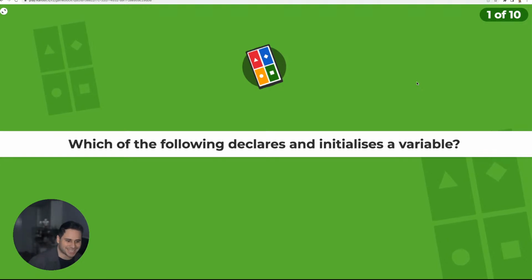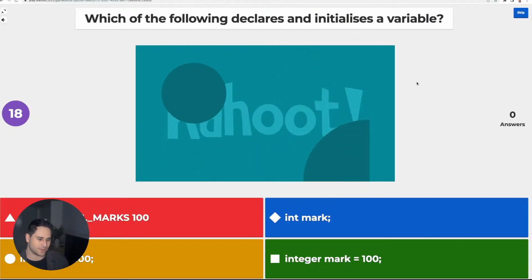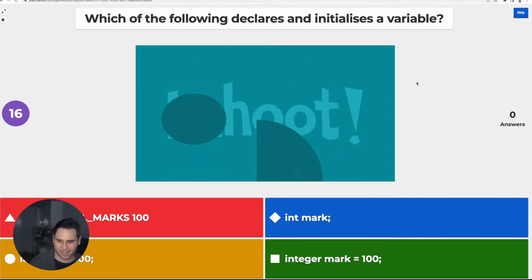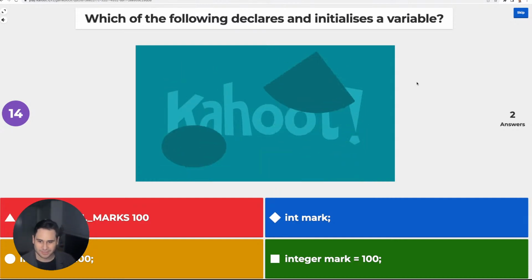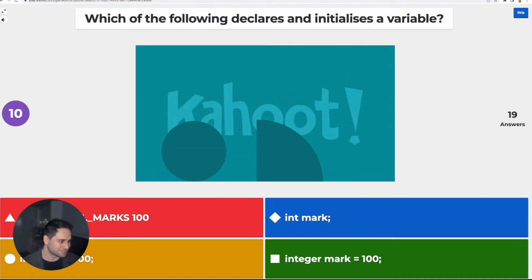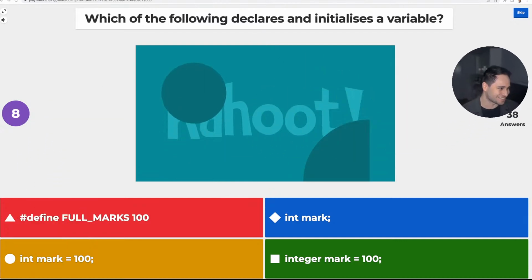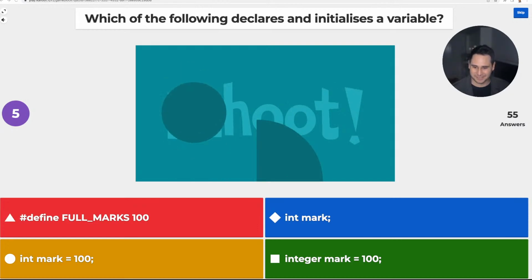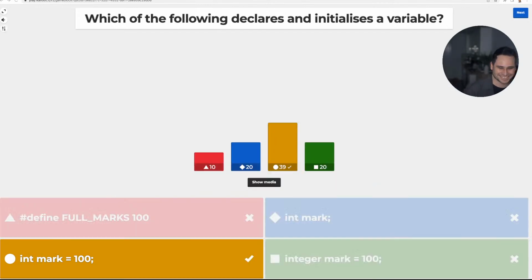Okay, which of the following declares and initializes a variable? Do you want me to read out, do you like my announcer voice? Is it nice? Oh no. Oh no. I see it, don't yell. I know, I'm sorry. It's the right one as well. Okay, that was practice. That's right.